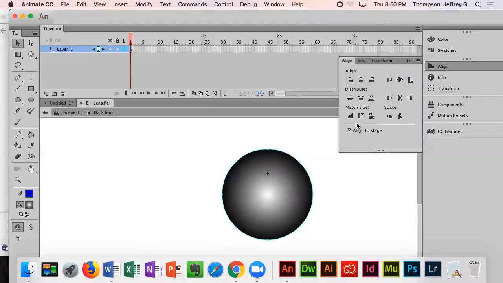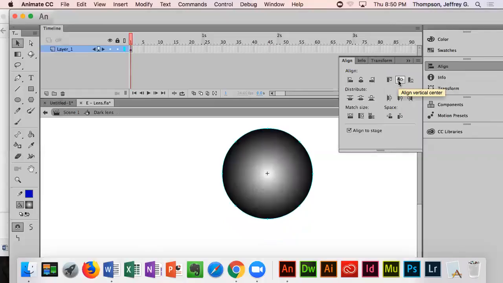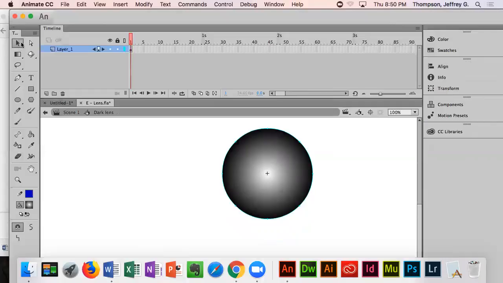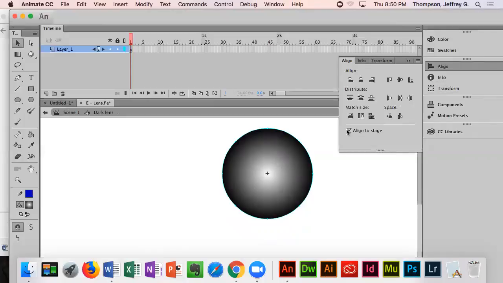Click Align, and we want to do the Align Horizontal Center and the Align Vertical Center. We want those two buttons clicked. And we want to align it to stage. So, Horizontal Center, Vertical Center, there we go. You have to have align to stage. Yep, you better select your ball before you do that. So select the sphere, go to Align, make sure Align to Stage is clicked, choose Align Horizontal Center, choose Align Vertical Center, and we're good to go.